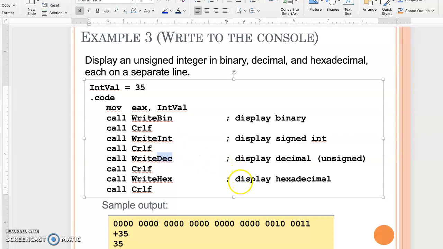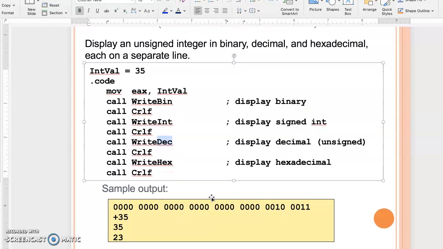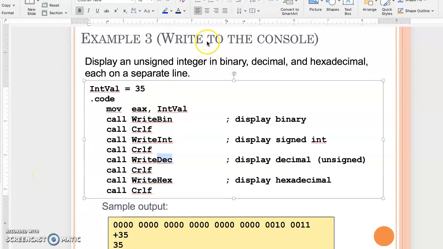The same thing like we showed you earlier: for the hexadecimal format, you just call WriteHex. For all those write procedures, they all receive one value from EAX. Then we see the sample output. You can see the same value, 35, displayed in different formats. The first one is binary format, then signed integer format, unsigned integer format, and hex format. So that's writing information into the console.